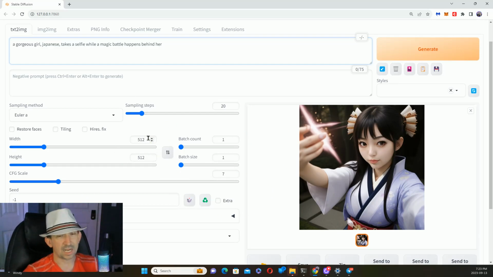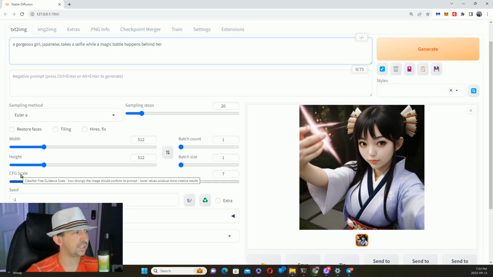It did this at a 512 by 512 resolution. That's width and height. And then we can see how many batches and how many batch size. So if I wanted to make 5 of them, then I can do that. And then your CFG scale. What this is, you can see here, is how strongly the image should conform to the prompt. That's the prompt that you created above, and that's both prompts, the positive prompt and the negative prompts.